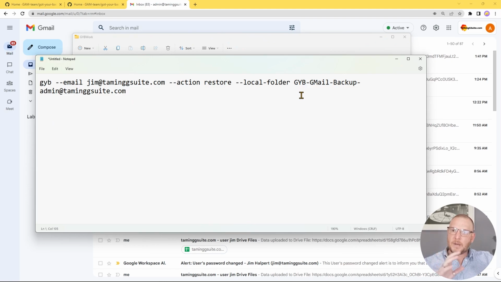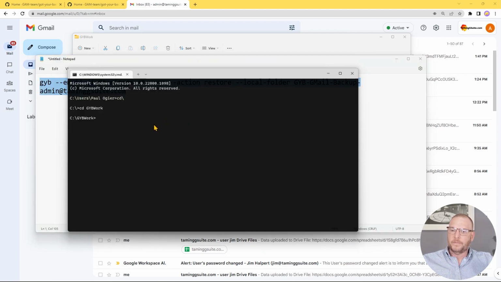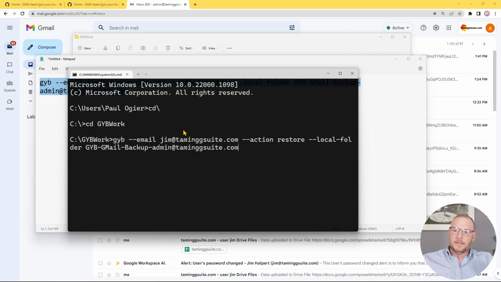This is the reason we have a specific GYB work folder, so that when you run it, it's going to go from there. You don't actually have to put the location into this. So if we copy this, and I'm in the GYB work folder, type this in GYB, we're going to push to Jim, restore of admin@Taming G Suite, push enter, and it's going to ask for this.